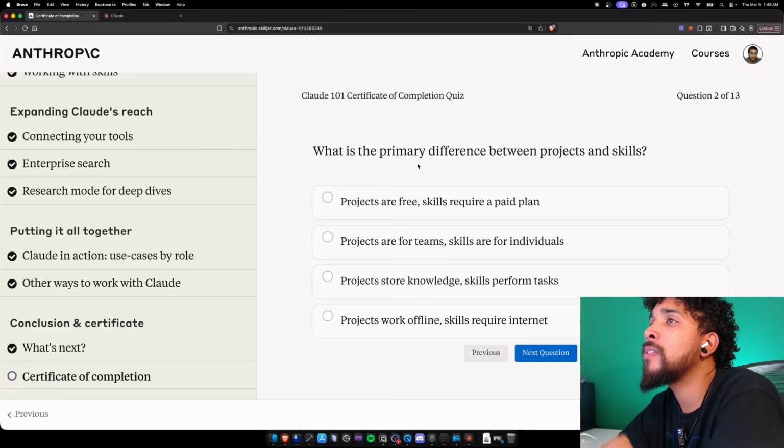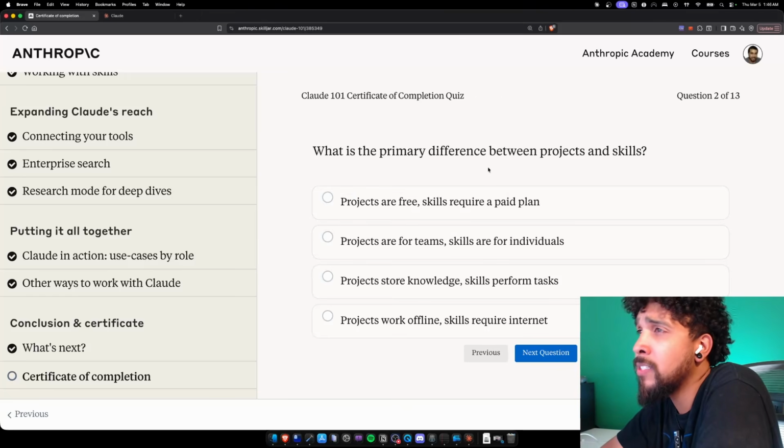All right, what is the primary difference between projects and skills? Projects are free, no. Projects are for teams, skills are for individuals, no. Projects store knowledge, skills perform tasks, yes. Projects work offline, skills require internet, no.